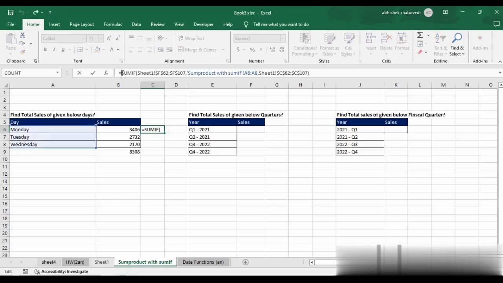So before SUMIF, I am applying the SUMPRODUCT function. I am typing SUMPRODUCT. The first parameter is array, because I am getting multiple values from this function. I am getting 3406, 2732, 2170 from this function. Then bracket close and enter. So this is the result I am getting with this function. I suggest you try this function also.